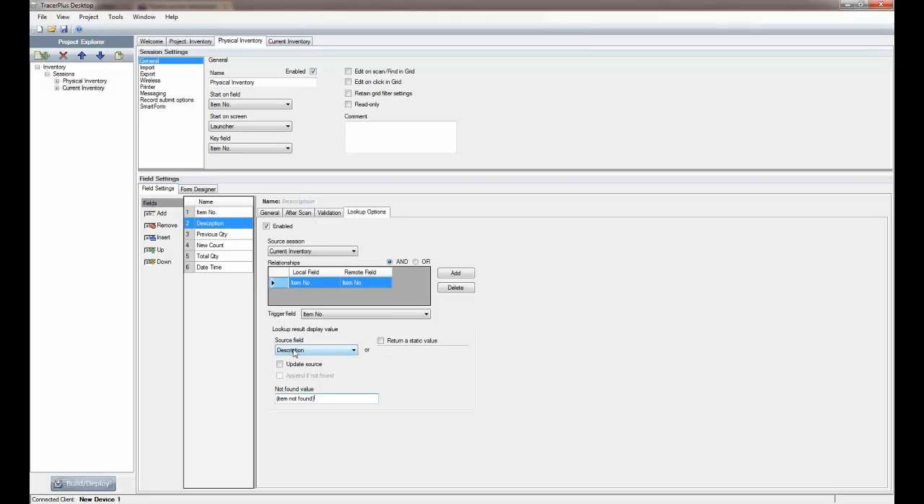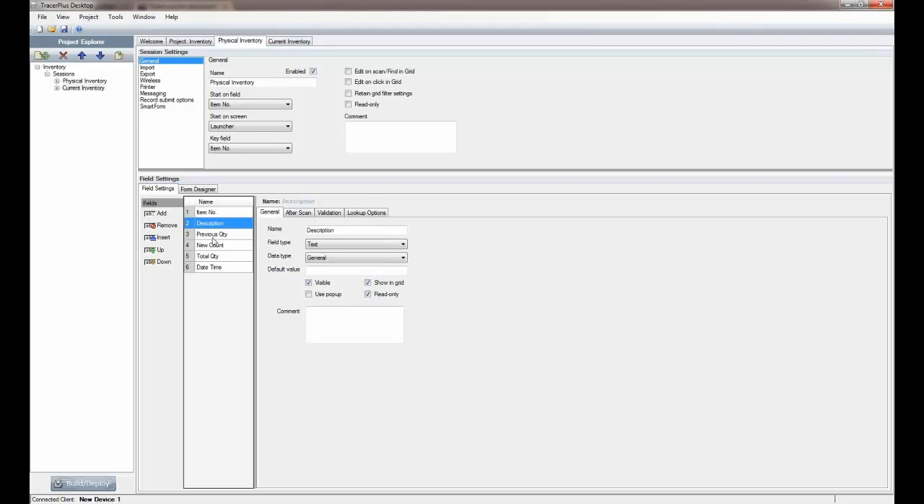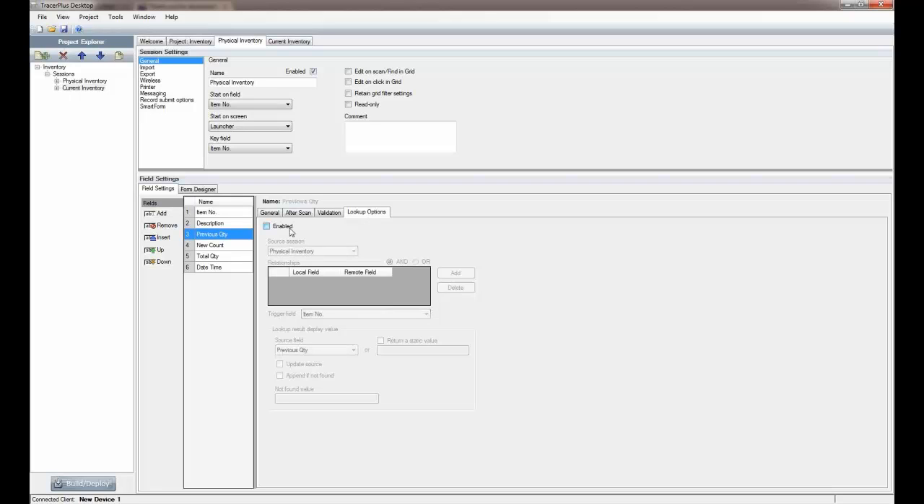Something I may want to do for description again is make it read-only. You know, you don't want the user while they're doing a physical inventory to start changing the description of your items. So I'll make that one read-only. The previous quantity, I'm going to do the same thing. I'm going to make this one a lookup. I'm going to make it a lookup into the current inventory. It's going to be found by matching up the item numbers. And then the source field, in this case, I'm going to make the current quantity. So in this case, when you scan an item, it's going to look into the database and find that current quantity that's in the database.